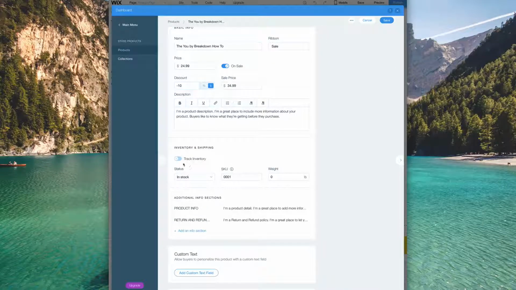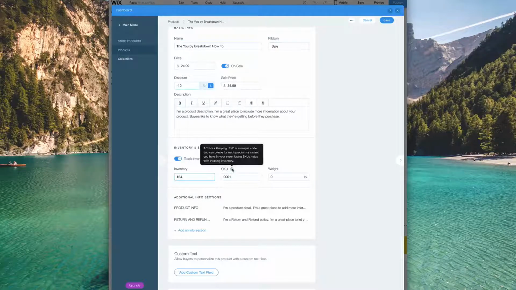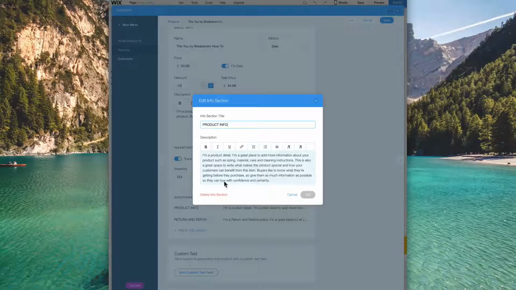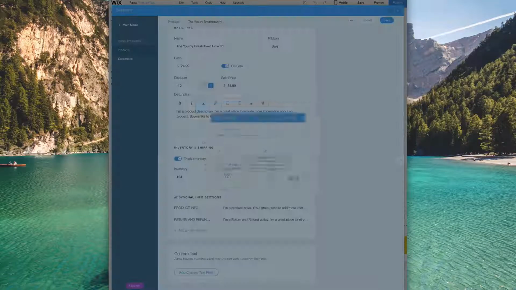Then we have track inventory. So let's turn track inventory on. Let's say we have 124 of these left. The SKU is a stock keeping unit. It's pretty much a unique code that you can make for a product or a variant in your store, and it just helps you keep track of your inventory. Let's say that the package weighs 1.3 pounds, and then you can add some additional product information down here, as well as a return and refund policy.